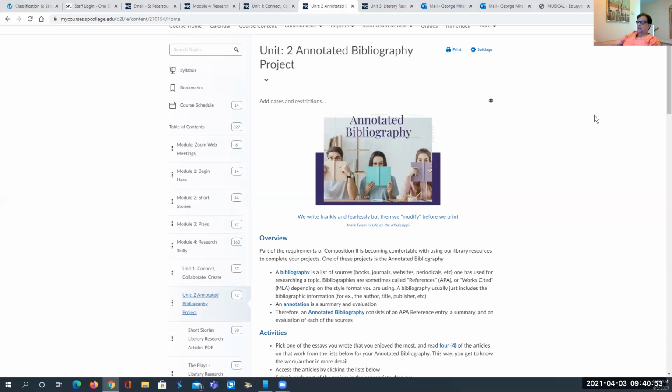Such a list will include the bibliographic information of each source, like the author, the title, the publisher, and so forth. An annotation is a summary and an evaluation of that article. So an annotated bibliography consists of the APA reference entry of the source, a summary, and an evaluation of each.